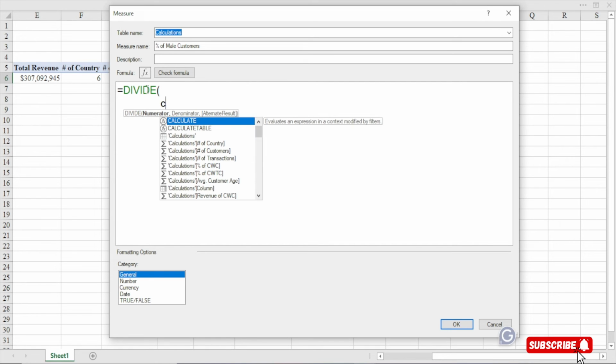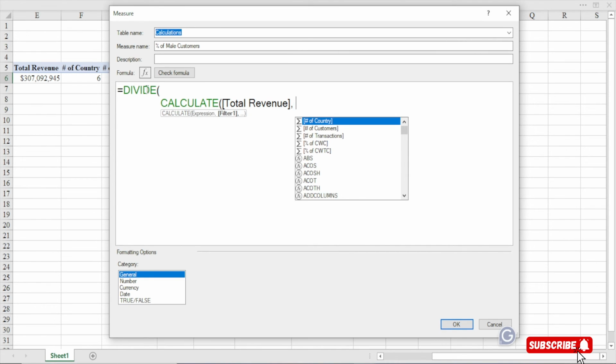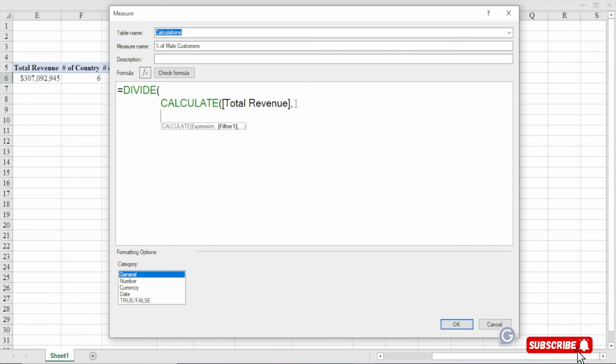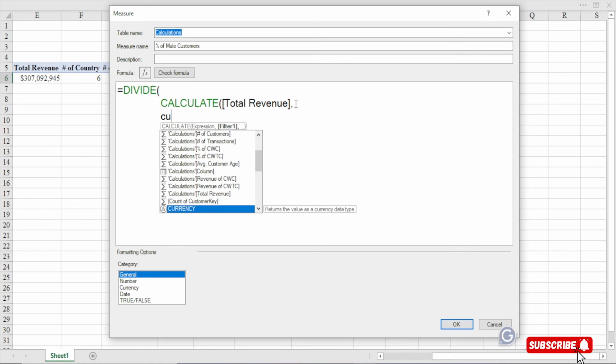What are we going to divide? We are going to divide by the calculate of what? Of the total sales, right? Comma. And then enter. Where the customer, so this one too, we can use the filter, right?